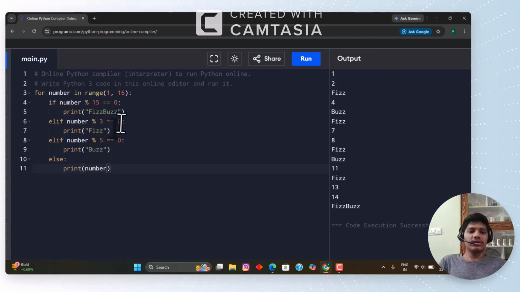Is 1 divisible by 3? No, it isn't divisible by 3. Is 1 divisible by 5? No. So else. In these three checks the condition was not accepted, so it goes in here. So print number. What is the number? 1. So it printed 1.